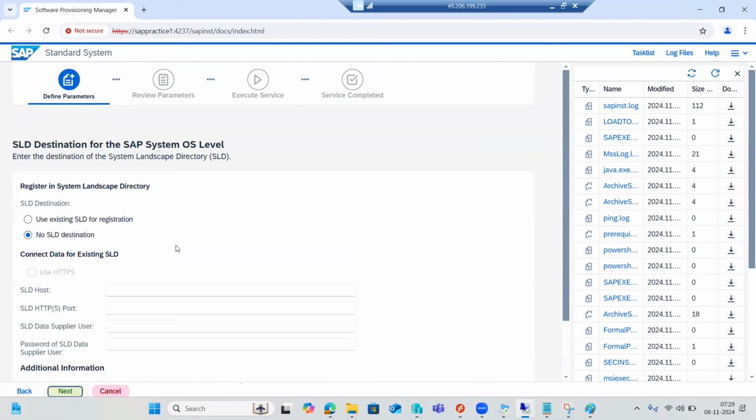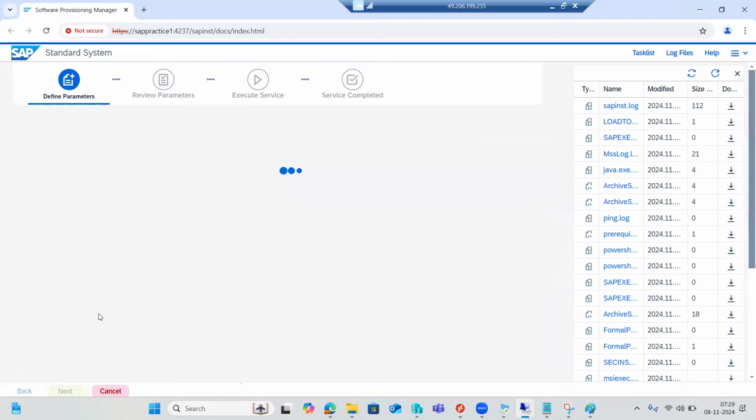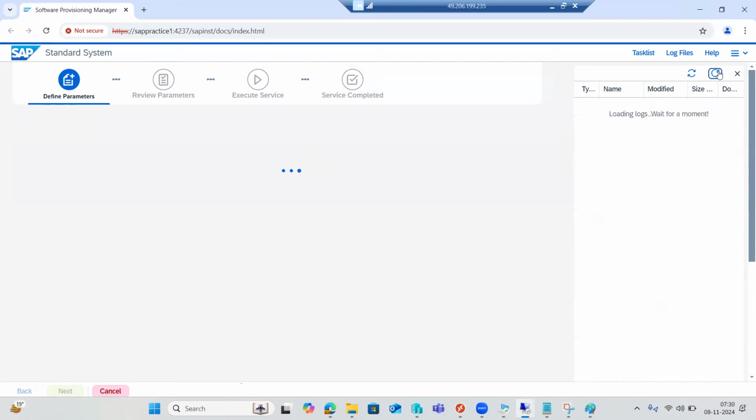So this is the SLD. We don't have any SLD, so just click on the Next button. A few things are mandatory: SID, instance numbers, and software like exports, kernel, and host agent. These are mandatory, so definitely we have to provide the details.